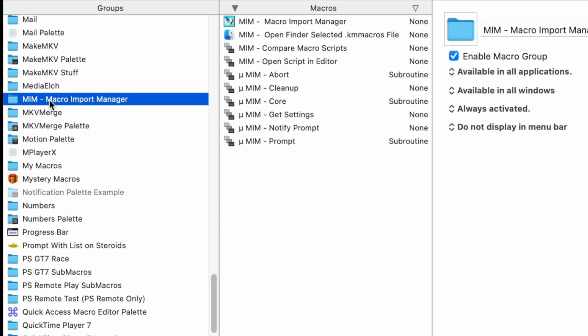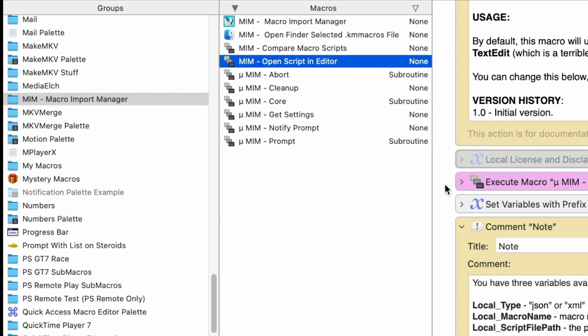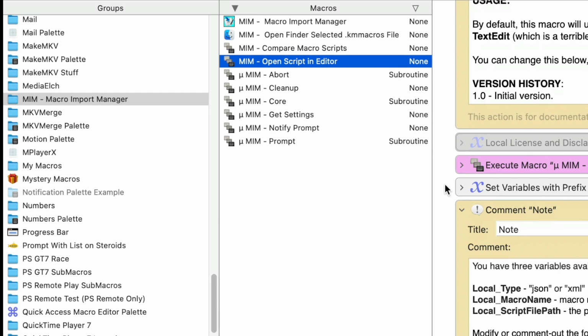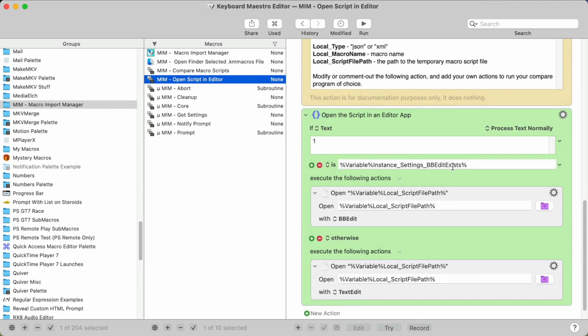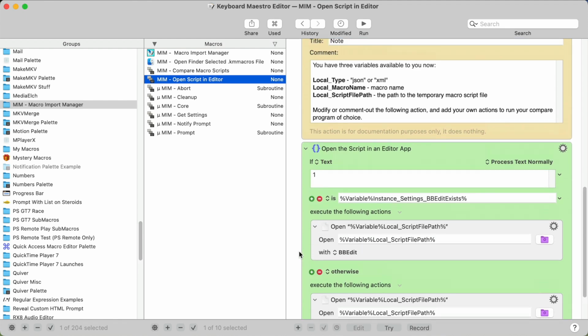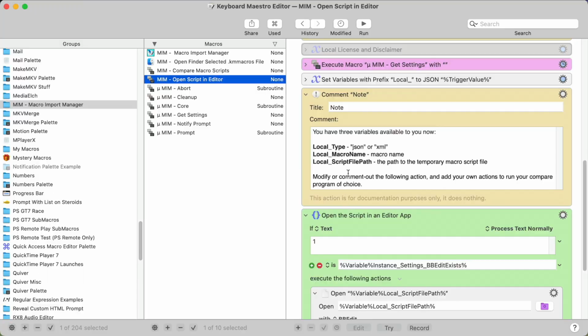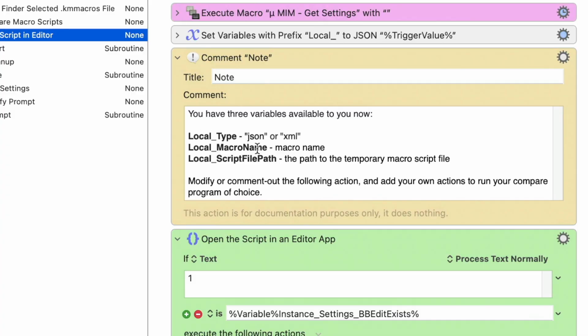Now in the Macro Import Manager group, there's two macros that will be of interest to you. One is Open Script in Editor. This gets called when you want to open the script, either JSON or XML, in an editor. By default, it looks to see if you have BBEdit, and if it does, it opens it in that. Otherwise, it opens it in TextEdit, which is not a very good way to open it. So if you have another editor you want to use, go ahead and put it in here. And here's the variable names that you have available to do the opening.